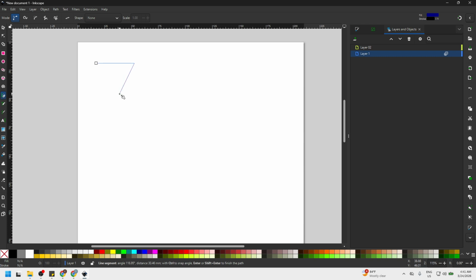When you're ready to complete a closed shape, click back on the very first node you placed. If you want to leave the line open, press Enter instead. Closed shapes can hold a fill color, while open lines are strokes only, which is useful to keep in mind as you plan your artwork.